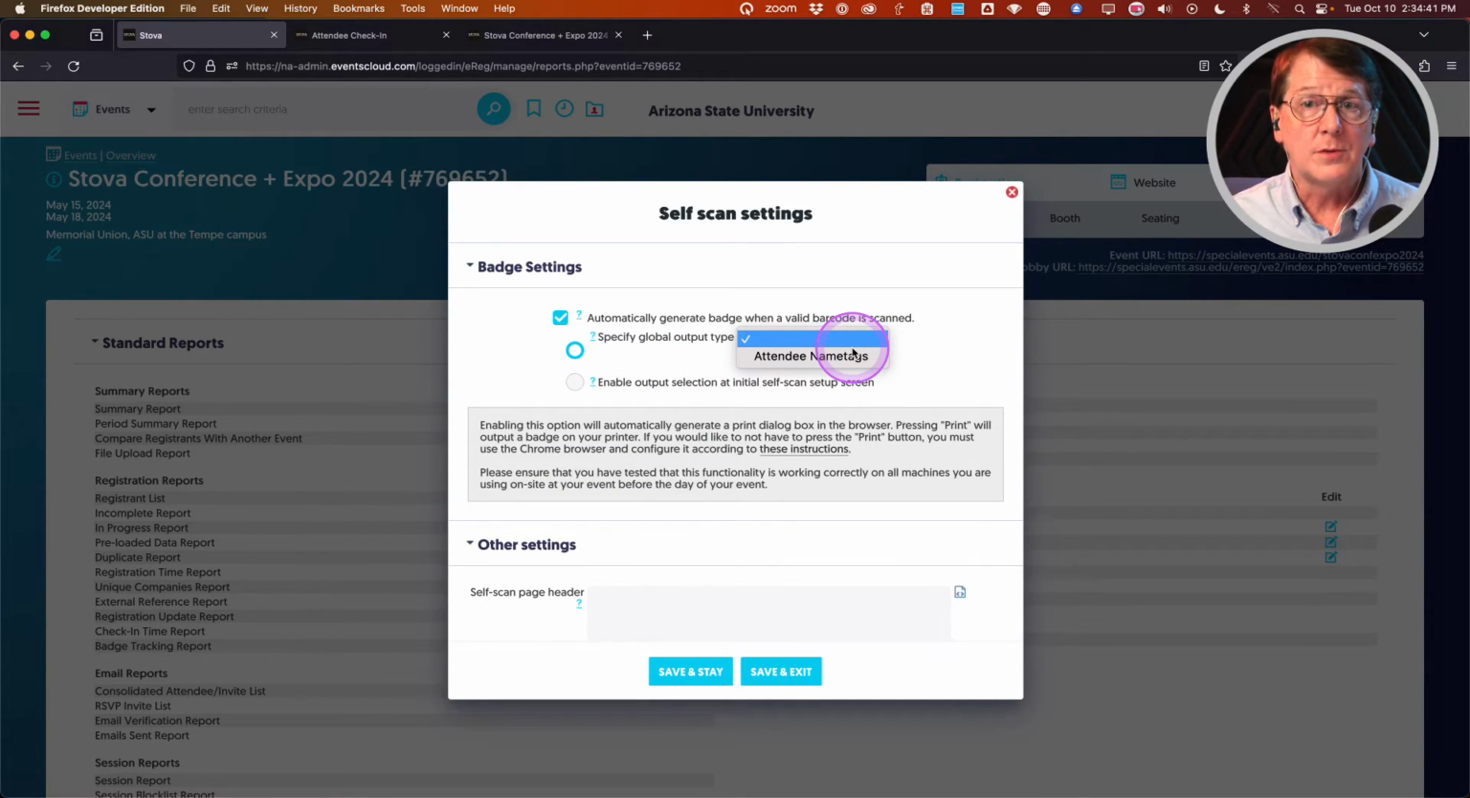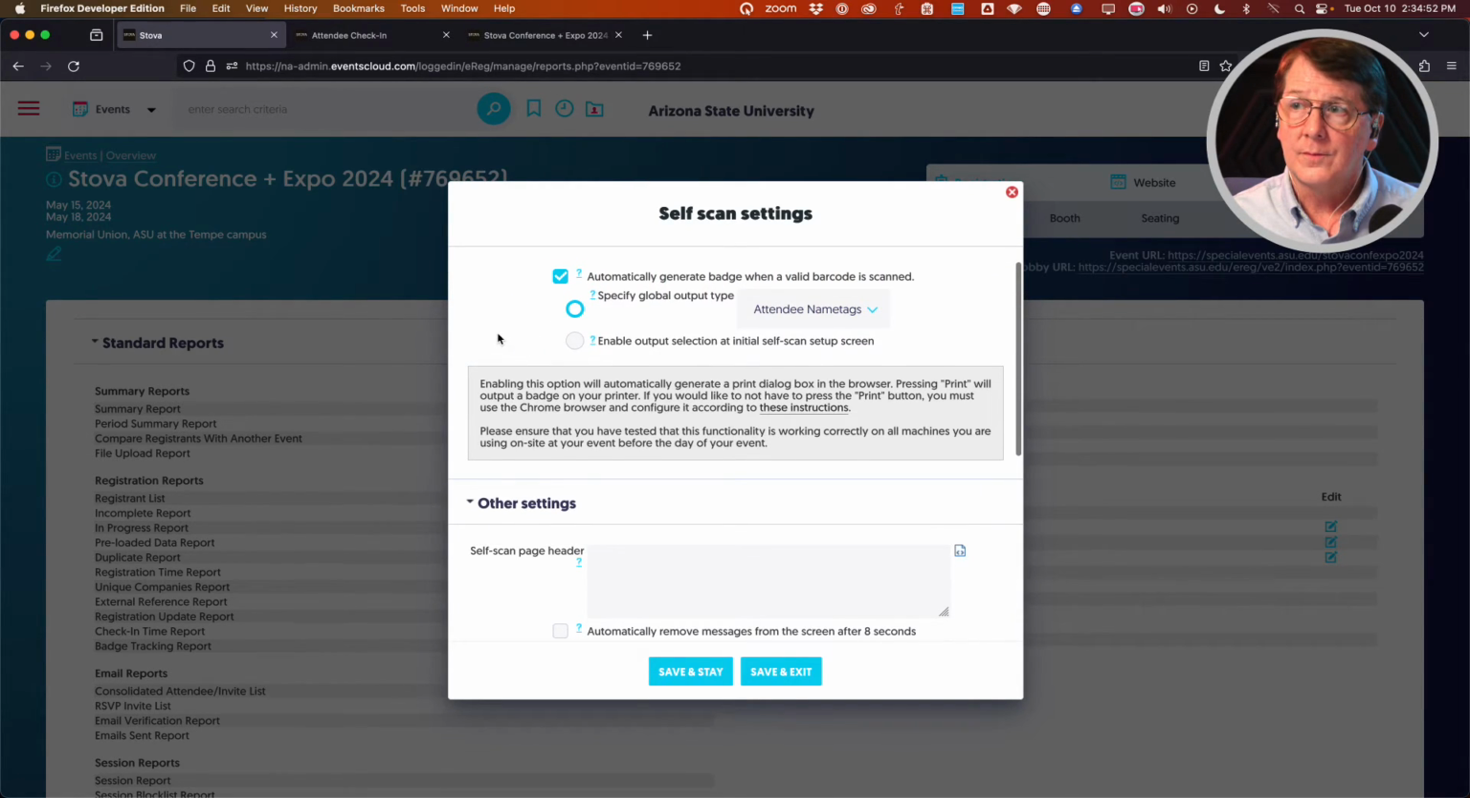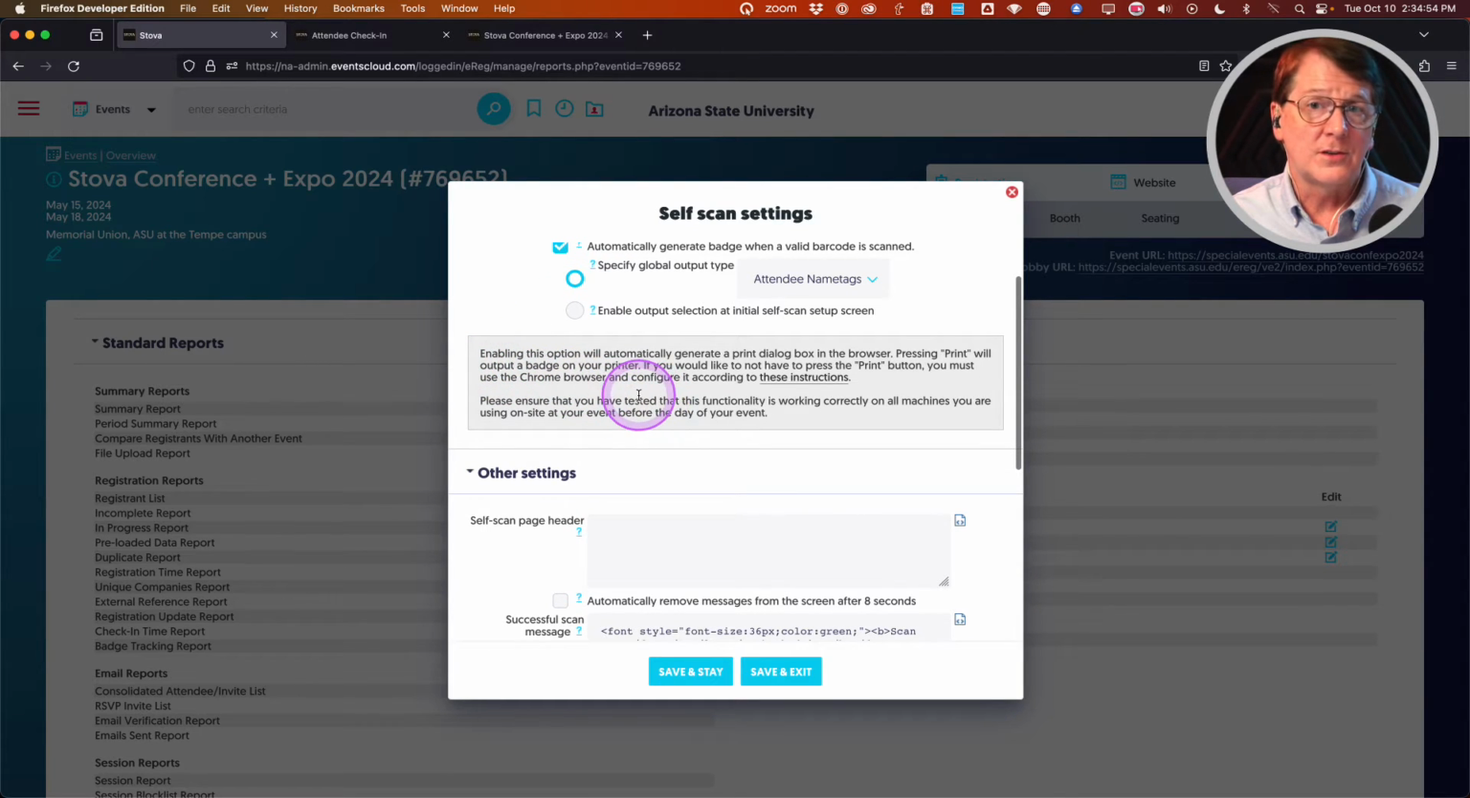To activate, you just turn it on, and then you select. If you have multiple name badges, you can select them in the list here. You can only select one using self-scan. It gives you some instructions on how to set up your browser. It's recommended that you use Chrome when you're using this feature.